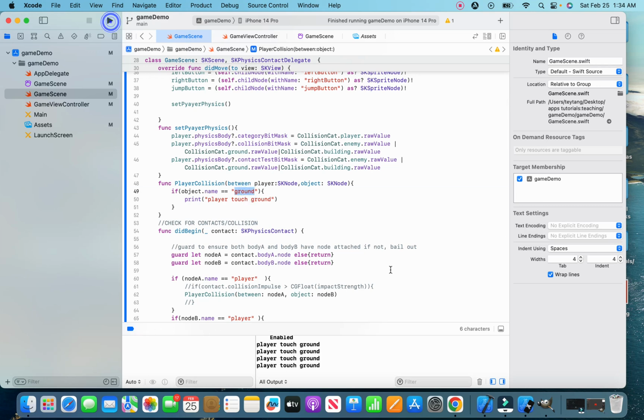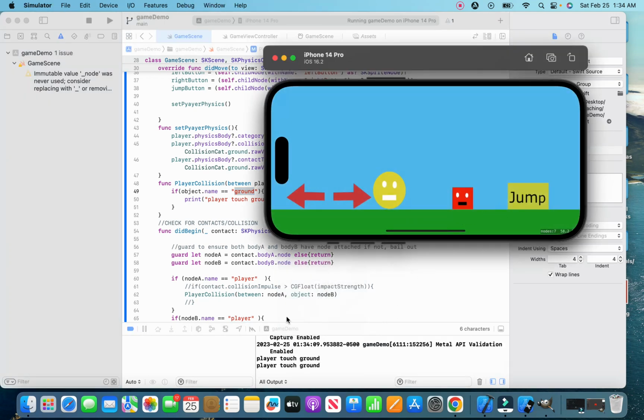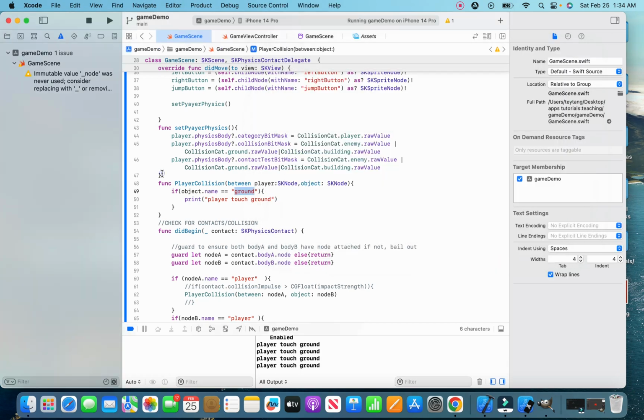So if I run this again, you can see the collision between player and ground will still happen, like here. Boom, there you go. Alright.